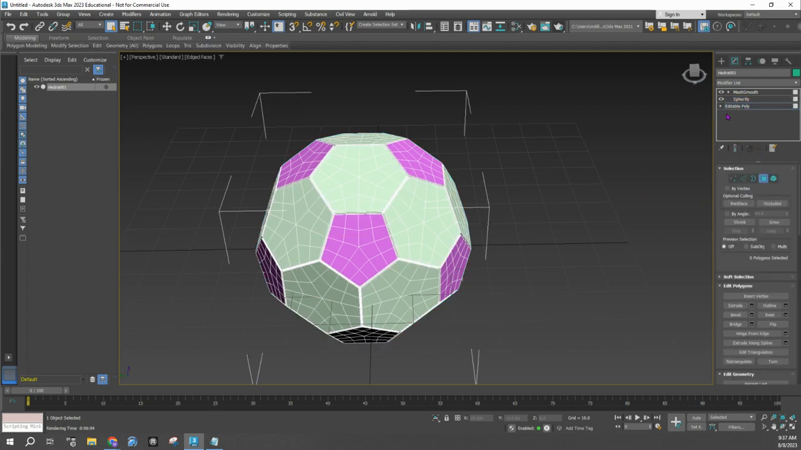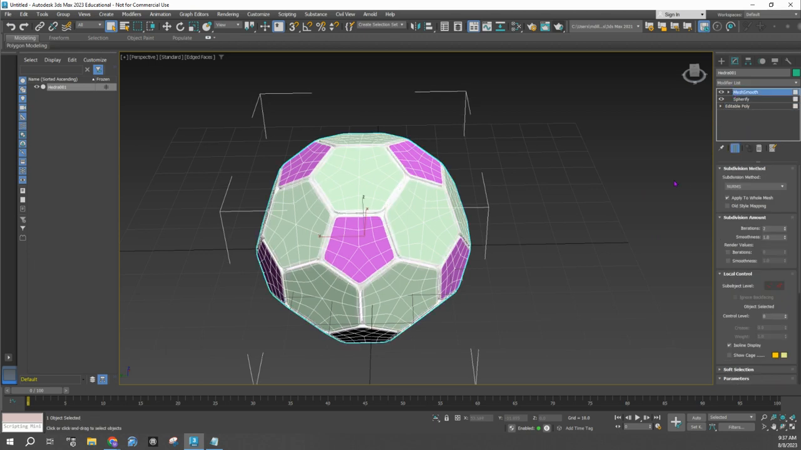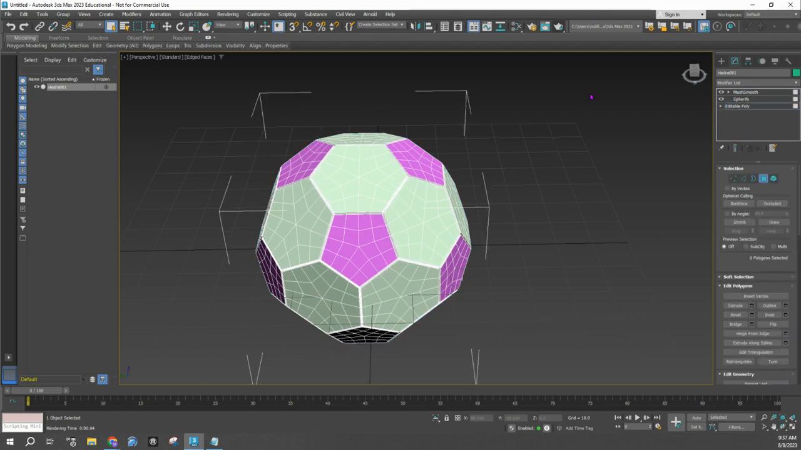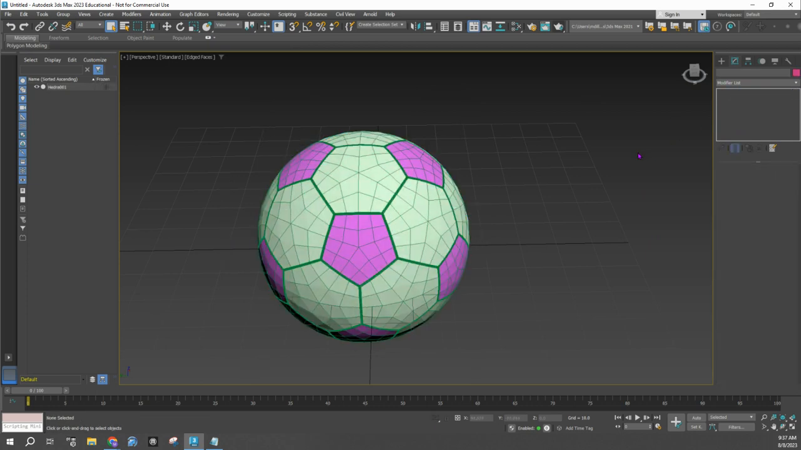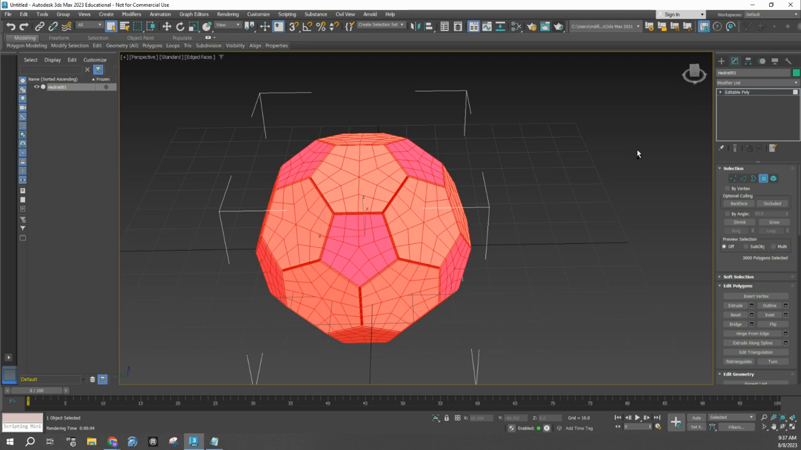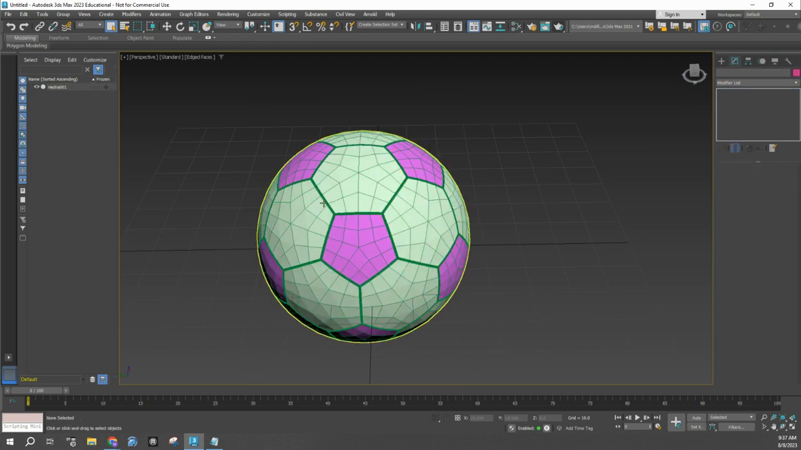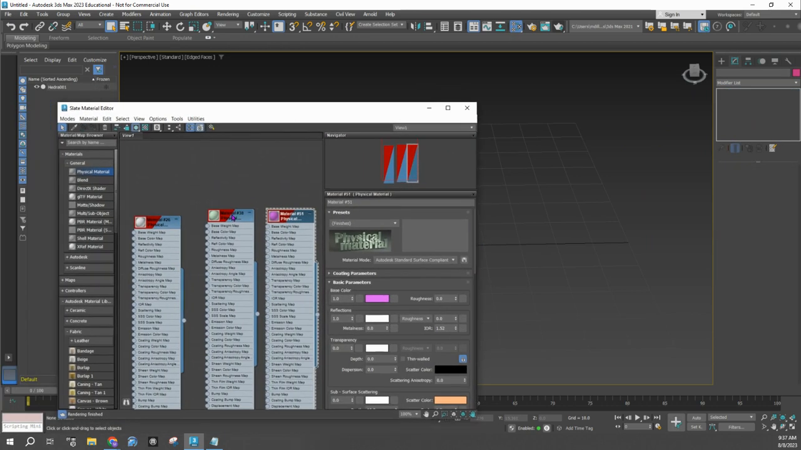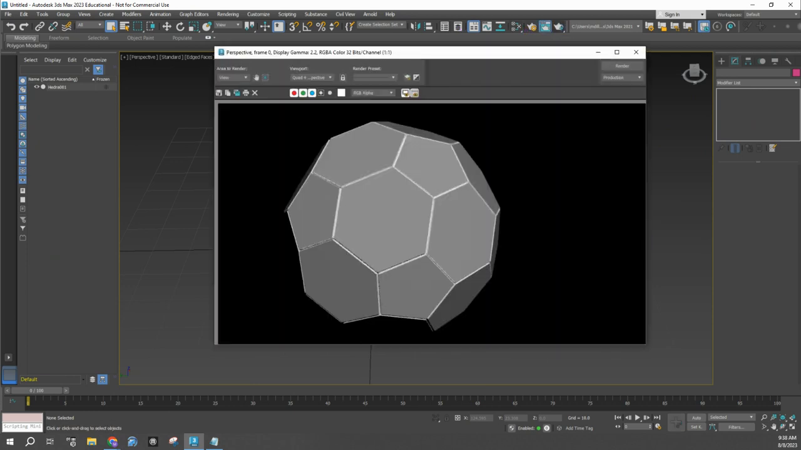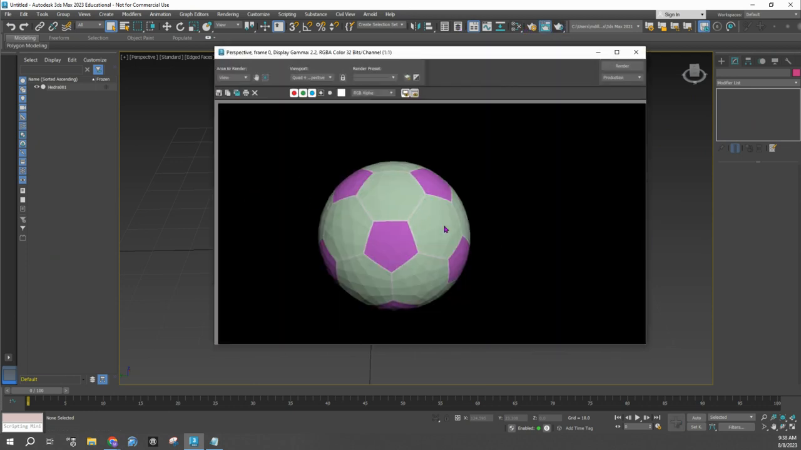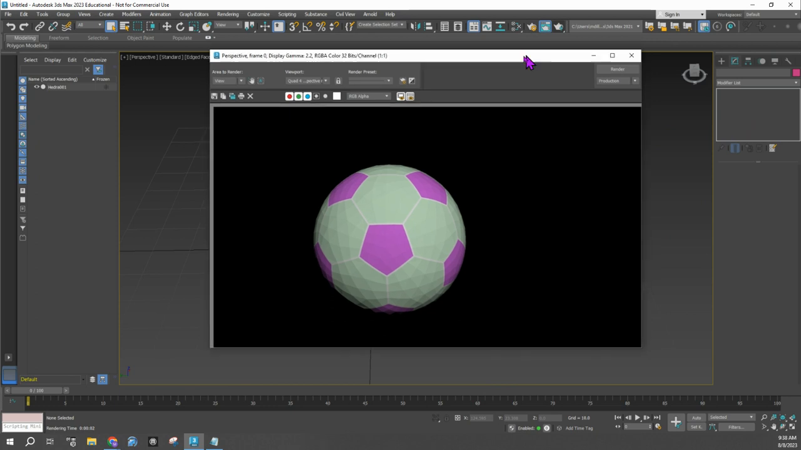Wait, what just happened? My mesh smooth just went away. Let me undo. Okay. I don't know why my green looks so green now. Maybe it's because of those edges. So let me render this just to see if it looks mostly how it's supposed to look. All right, yeah, that looks pretty much right.